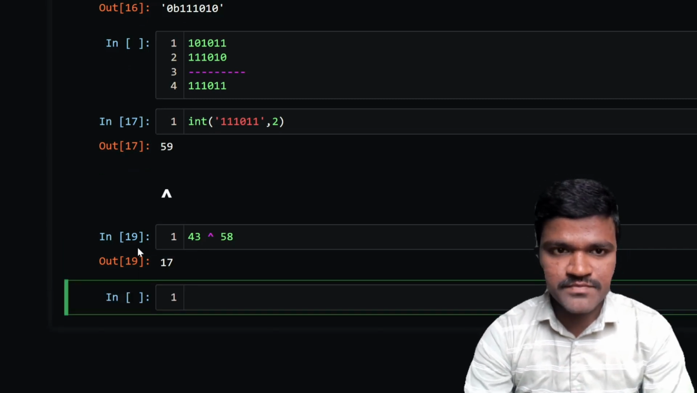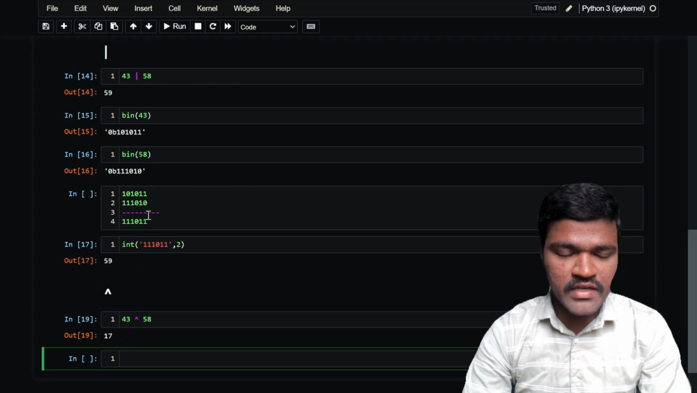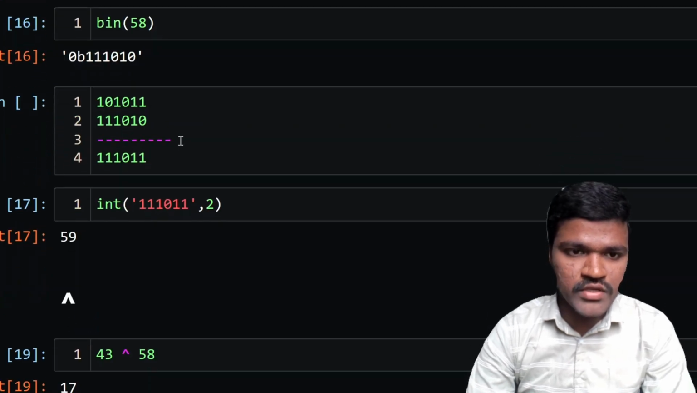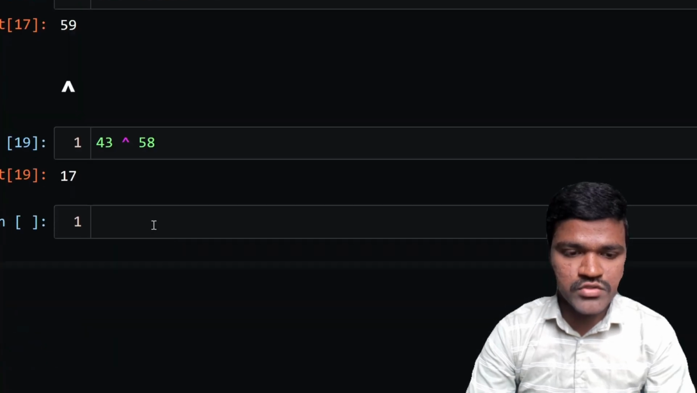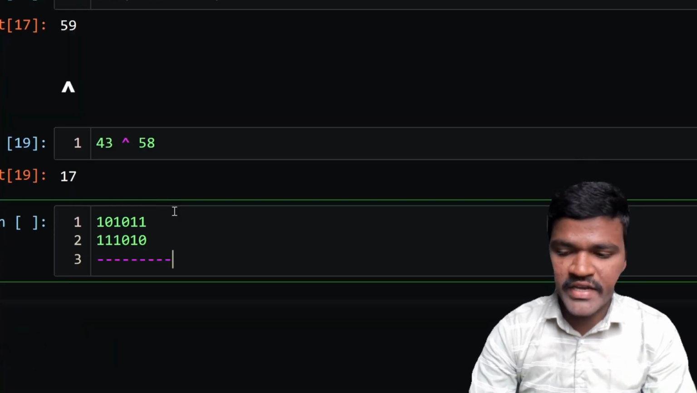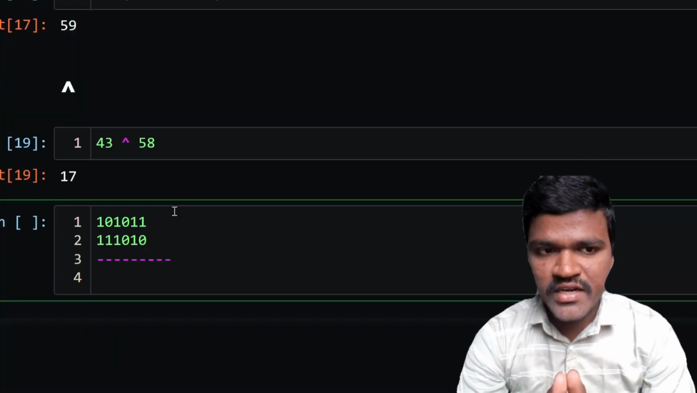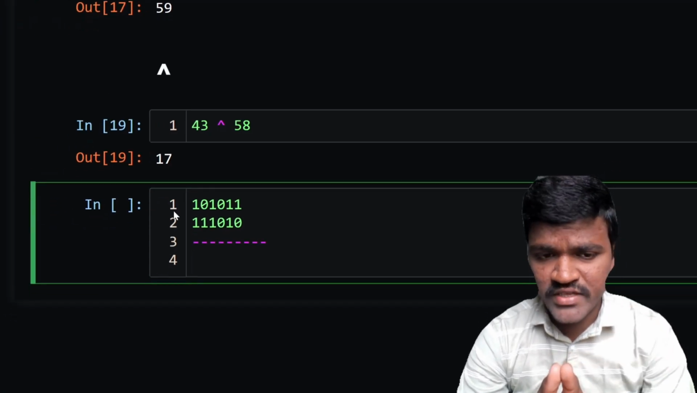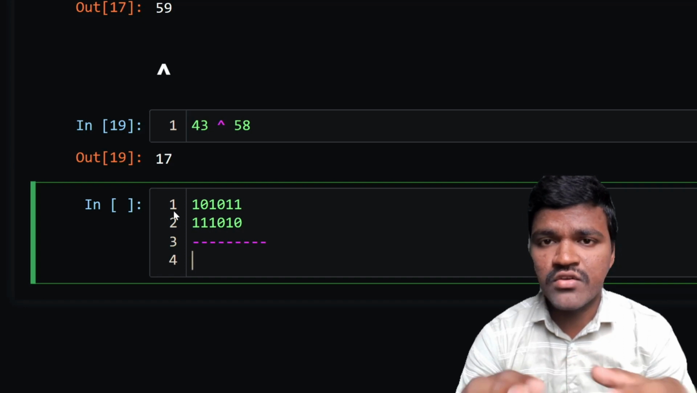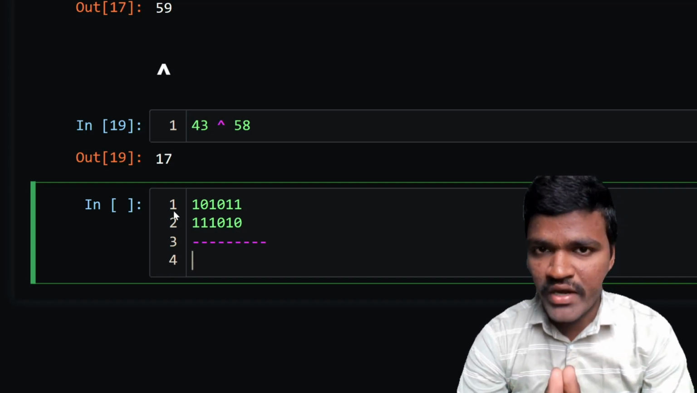Let us understand that. So I am copying the same result here. So instead of doing the same thing again and again, I am copying those values of 43 and 58. So let us understand how this bitwise XOR works. XOR works in such a way that whenever we are getting two different values, at that time we will be mentioning that with 1.